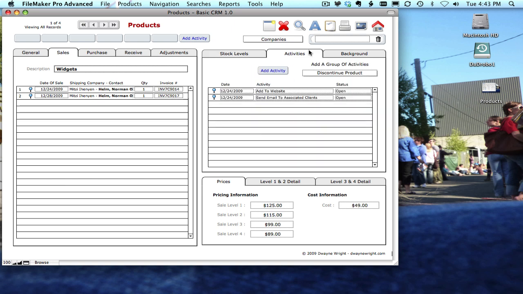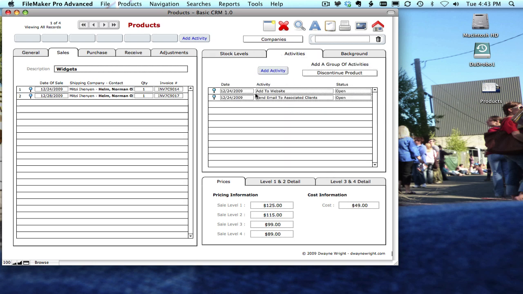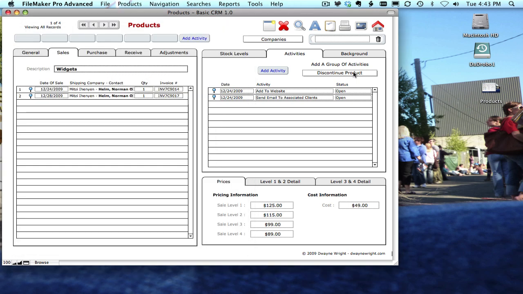The activities module is activities that may be linked to a particular product, like in this case, the product was deemed as discontinued in a previous movie, so we really should have gone in and changed this to discontinued. And these are the different activity dates, and then you can pull those up. And we do have where you can set up different groups of activities to add. For more information, check out the Activities and Activity Groups movie on the InBusiness Basic CRM site.